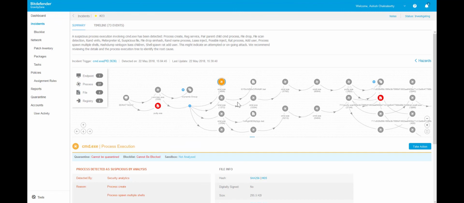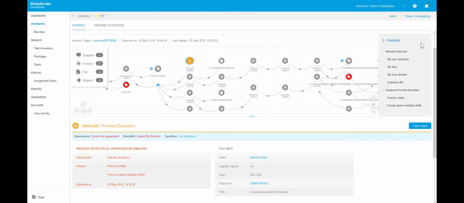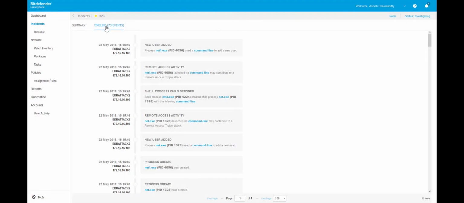GravityZone provides incident visualization to assist security analysts in understanding the scope of the potential attack. As you can see, one endpoint is impacted and there are 27 spawned processes, 4 files, and some registry changes that are part of this attack. GravityZone also provides reasons for flagging these events as suspicious. In this case, file drop, process create, and more. The timeline provides the progression of the attack from the point of compromise, capturing the timestamp of each event.